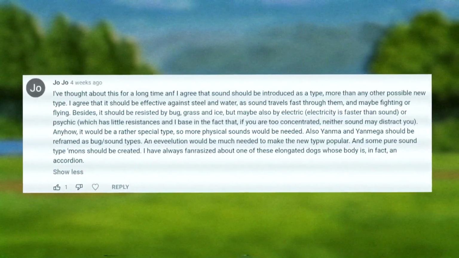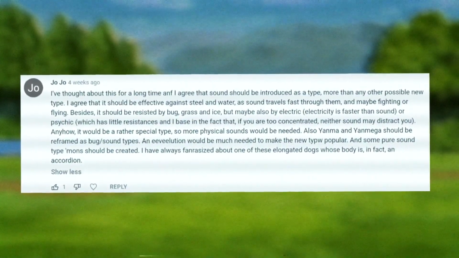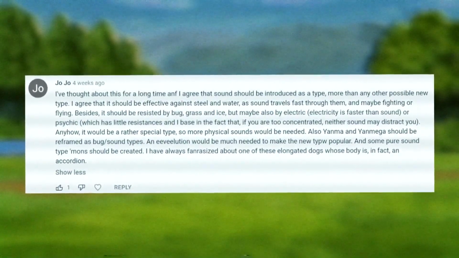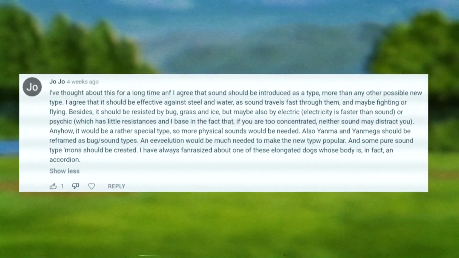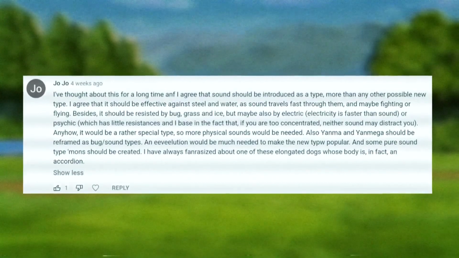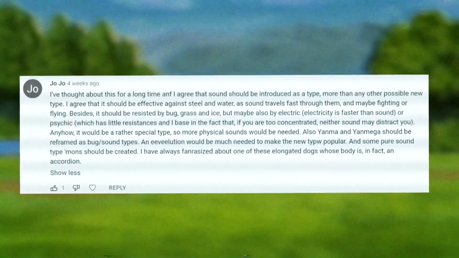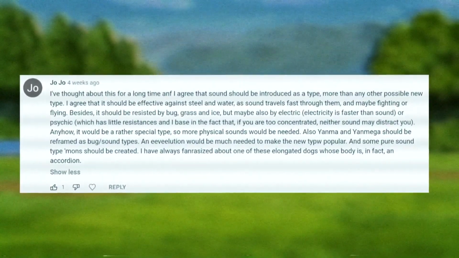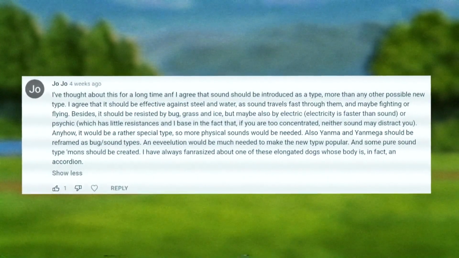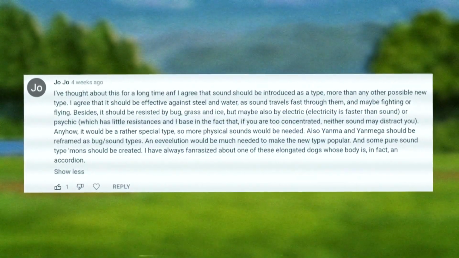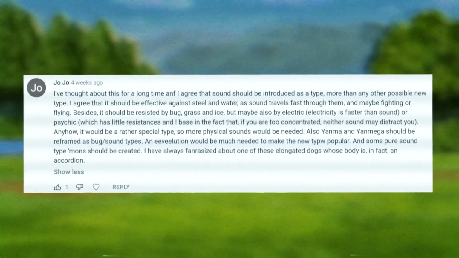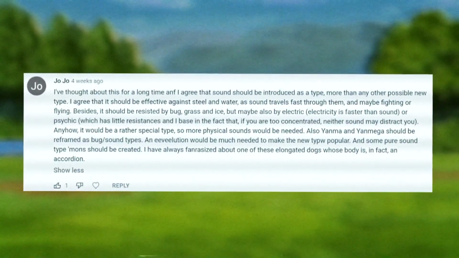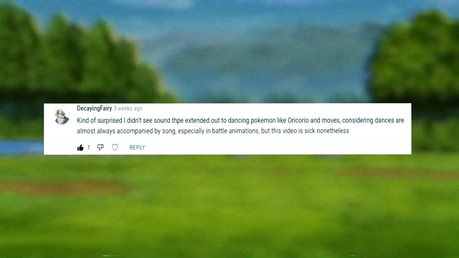An evolution would be much needed to make the new type popular, and some pure sound types. Yes! Oh my gosh, I was thinking about that. Like, what would be some pure sound types that we'd add? It's kind of hard because it does kind of have to have some kind of animal influence to it. Like, you're not gonna just make a ton of musical instrument Pokemon. But anyway, I've always fantasized about one of the elongated dogs whose body is in fact an accordion. That's funny. Like an accordion sausage dog or something. I like that idea.